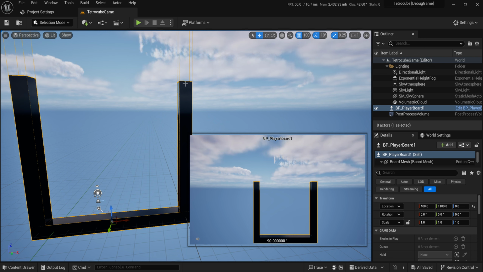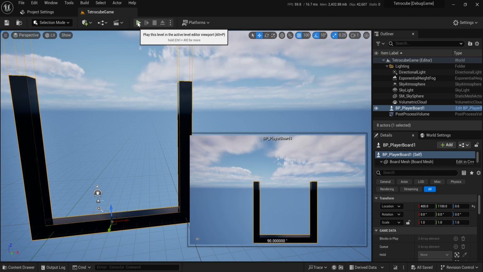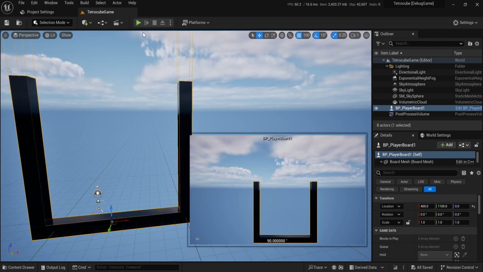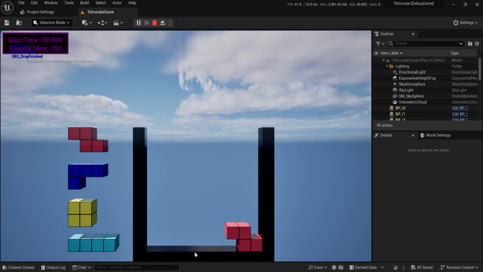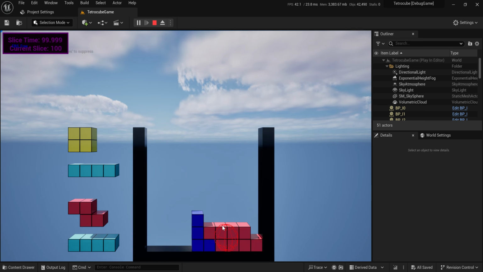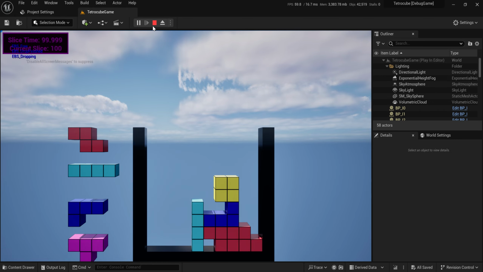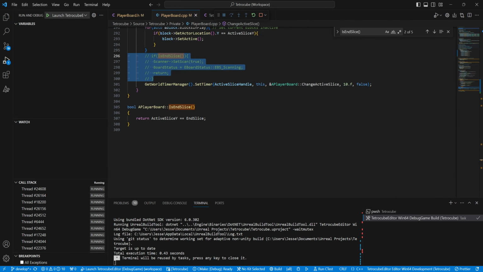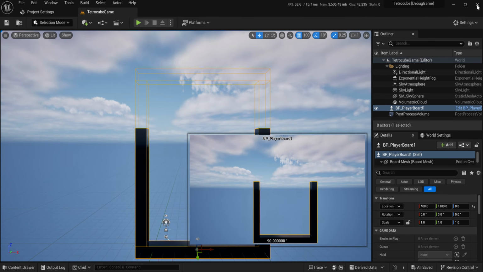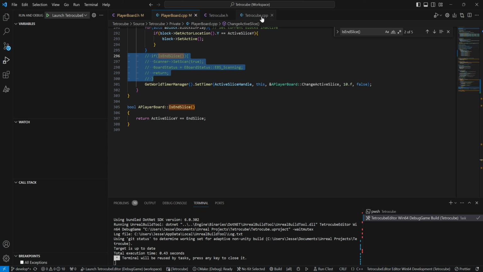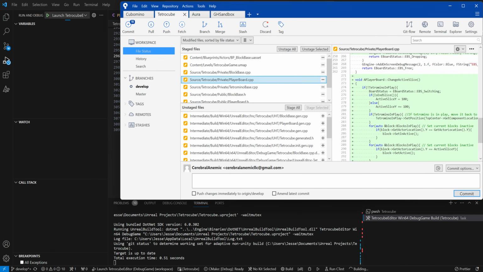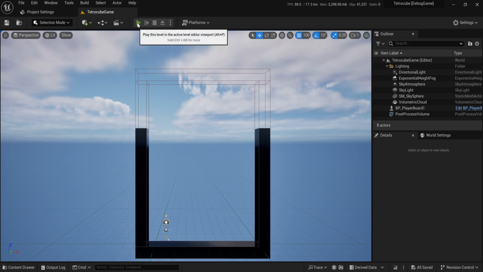Okay. So that covers everything in the editor. We set the blocks to tick, which is good, and the player board has been moved into position. I think we're good. Why are my frames so low? Oh wait, do I have multiple versions of the editor open? Try this one more time. Okay, I think we're good.